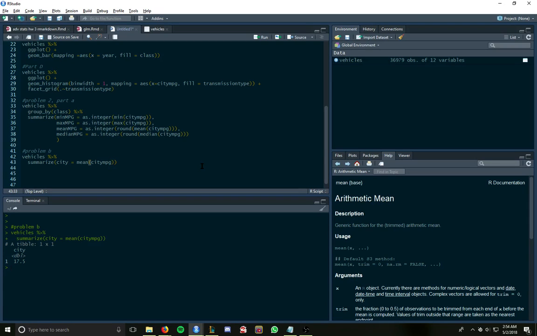So now we also want to add the highway miles per gallon. So more or less we're going to do the highway miles per gallon. So when we're doing this, it's showing the means for the whole data set regardless of vehicle type and whatnot, right?